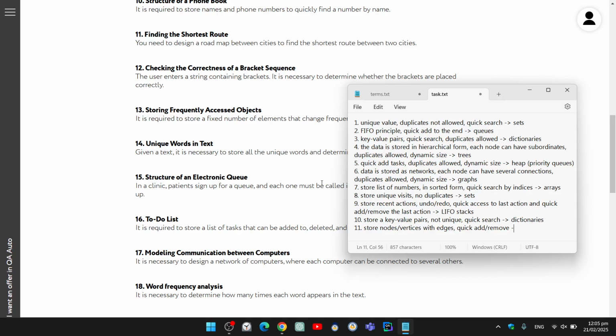Right, so I think we can use graphs. So graphs allow us to represent the nodes as the cities and edges as the connections between the cities, and using the nodes and edges we could find the shortest route between two cities.